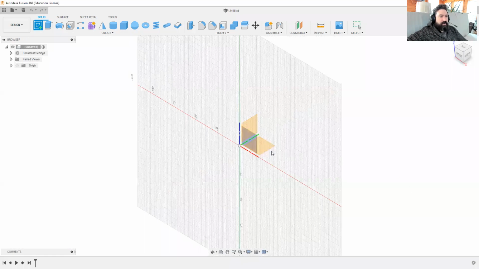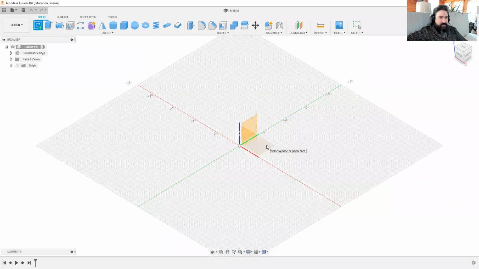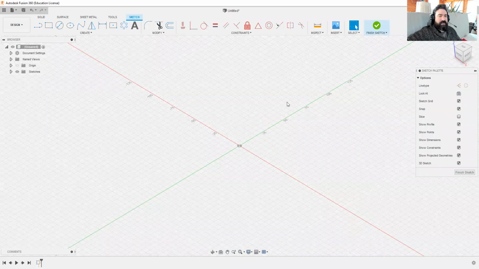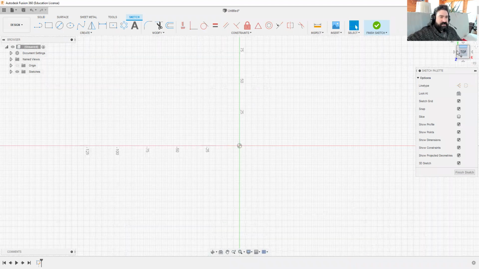You select the plane you're working on. I'm going to work on the flat XY plane, which is like working on a tabletop. And I'll be looking straight down. To change that, remember, look up in the upper right-hand corner. You have your view cube. You can just select top. It will snap and change your view to right there. Now we're looking straight down like we're looking straight down at a tabletop.